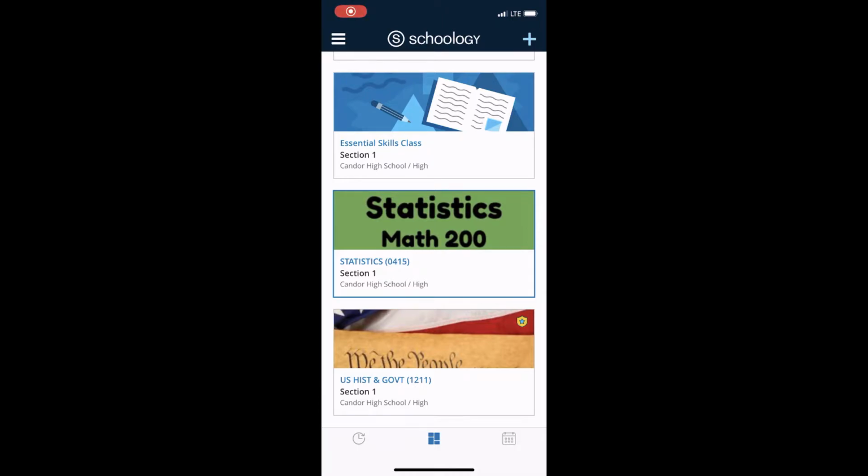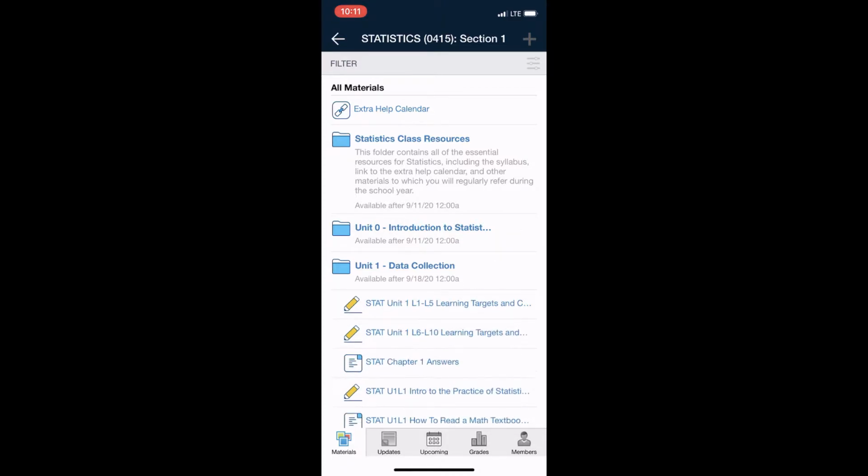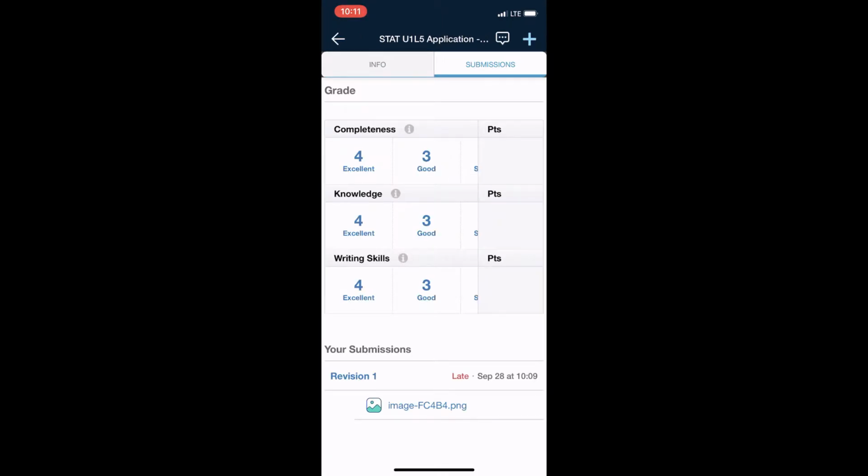So once I'm in the Schoology app, I want to just enter the course that I'm interested in submitting an assignment for, and then I'm going to navigate to the assignment in that folder. So I'm going to scroll down and find the assignment I'd like to submit for, and when I'm there, I want to move over to the Submissions tab and then tap the plus icon.